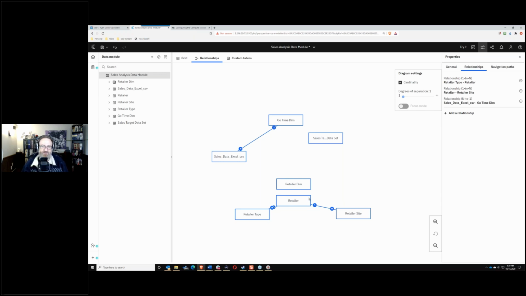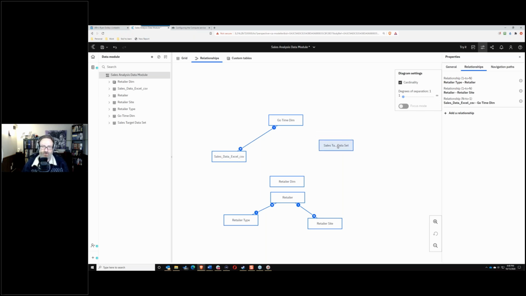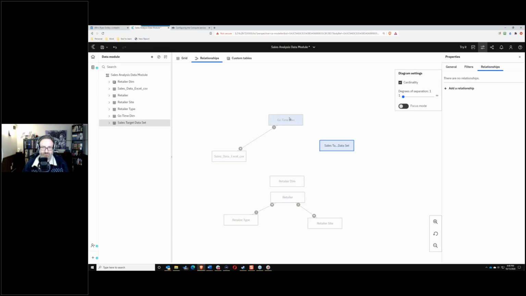So one thing I always do is, when I have one of these custom tables, I move the tables that created the custom table next to it. So when I come in and look at this, I'm like, okay, these guys belong together, right? Now what you're going to want to do is repeat the process that we just did to create 4 additional joins. So we're going to create one between go time dim and the sales target data set.